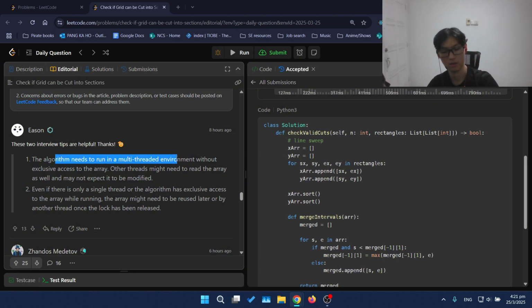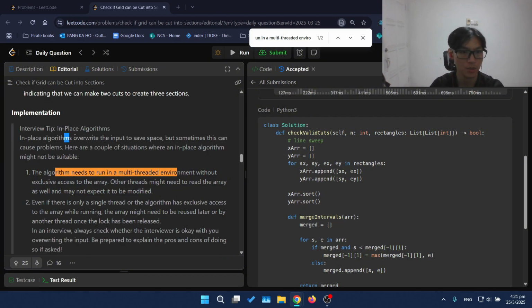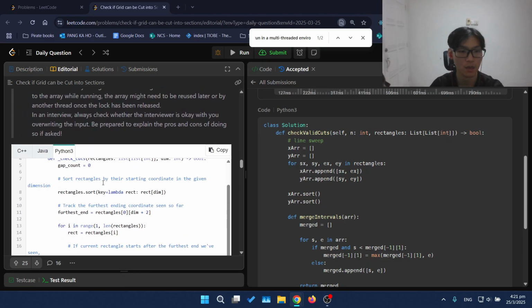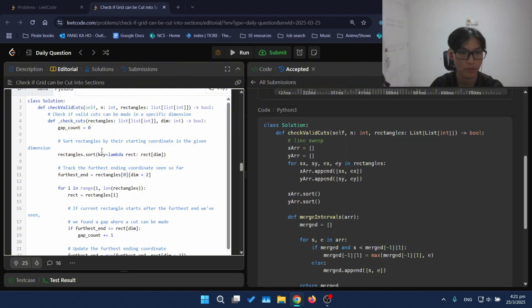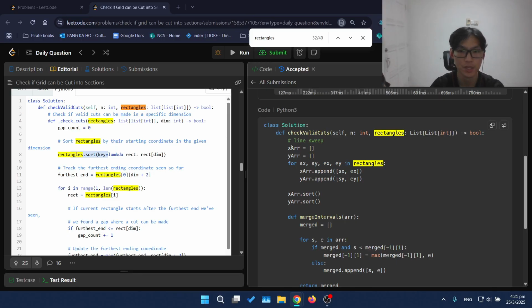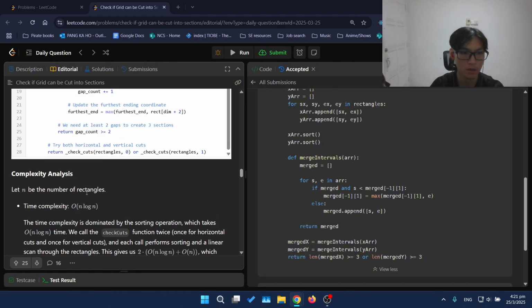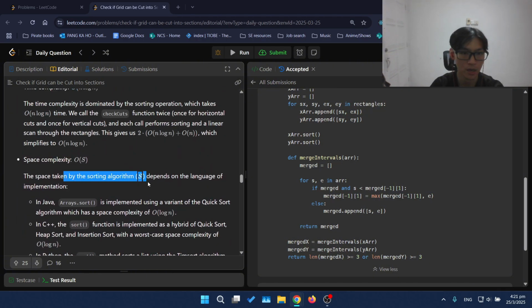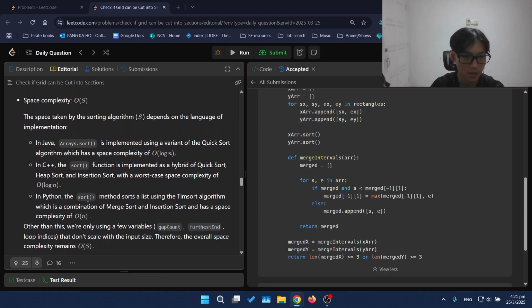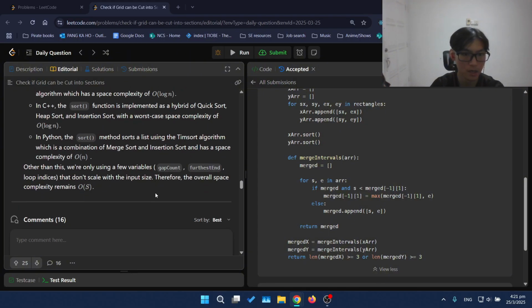Wait, what is this talking about? In-place algorithms. Oh, okay. Are they modifying the input? Oh, they are modifying it because they're sorting it here. Whereas here, we preserve the original input, but we take up additional space because we're using new data structures to store the values of interest. Yeah, okay. So n log n and O(n). Python, yeah, Timsort, combination of merge and insertion sort, complexity of O(n).